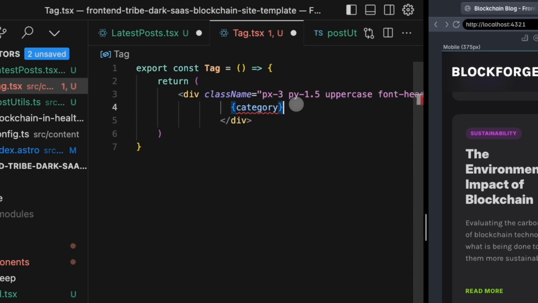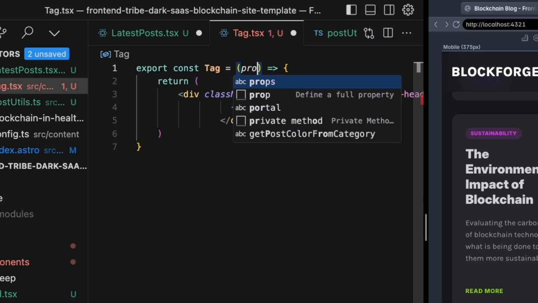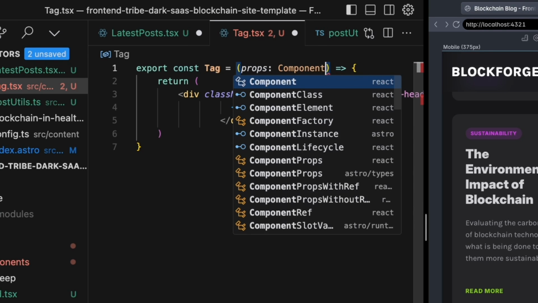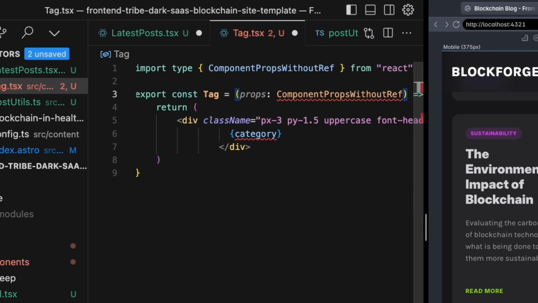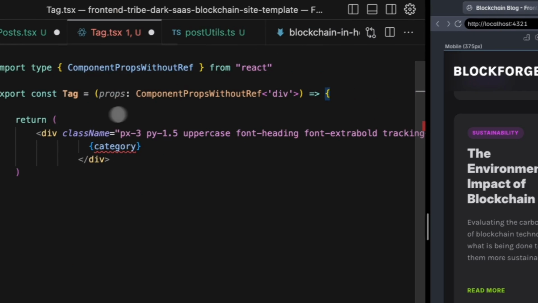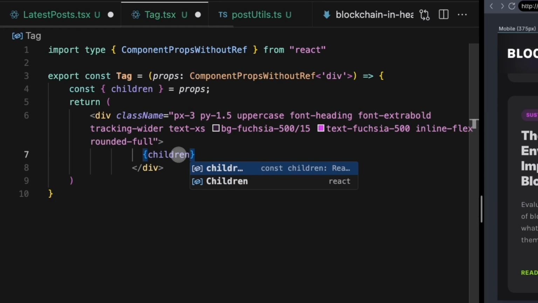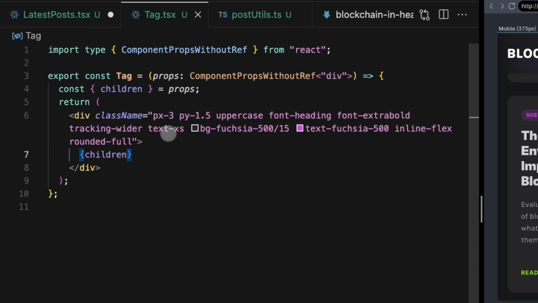Now, this category obviously is not what we're going to want to have as the content of our component. We're going to want to take some dynamic children for this tag. So let me go ahead and define my props, and those are going to be ComponentPropsWithoutRef of a div. And then if I destructure those, let me go ahead and make sure, first of all, that we have our sidebar in to give our code a little more room, and then we have toggle word wrap on. But let me destructure that and pull out children from those props like so, and then I can use my children as the content for this div. So we still have all of our class names that we have here, and we have our children defined.